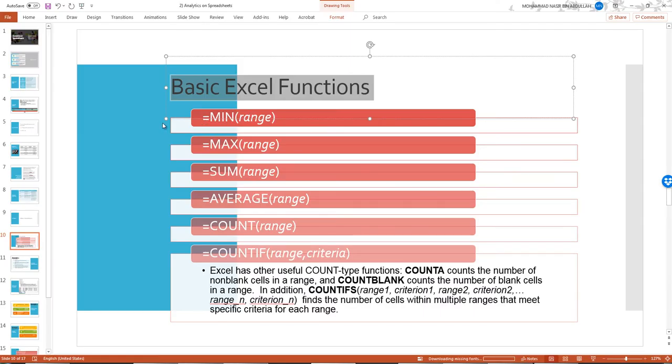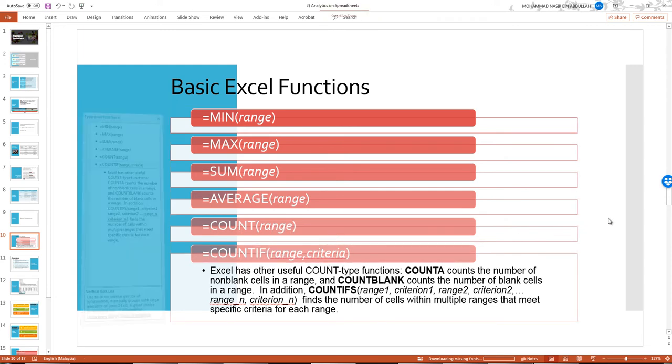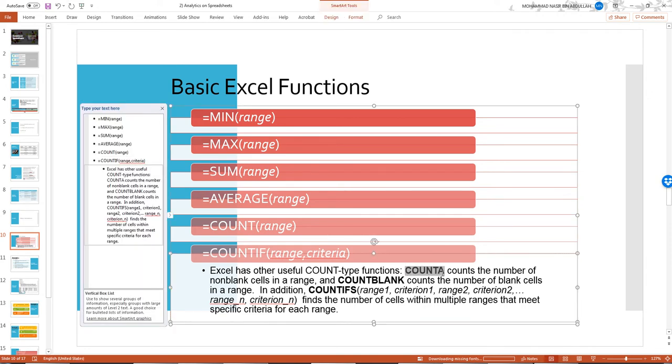I nak tahu macam mana nak cari minimum value, maximum value, the total value, average which is mean, and we want to count, and satu lagi count if. This one kita nak tengok ada function lah. Right, count if and count A is a different lah. So it's about count A juga, right? Which is kalau kita nak tengok ada useful count type, kita ada count A, which is number of non-blank cell. Count blank, kita nak tengok berapa banyak blank cell. And count if S is kita nak masukkan beberapa kriteria lah.